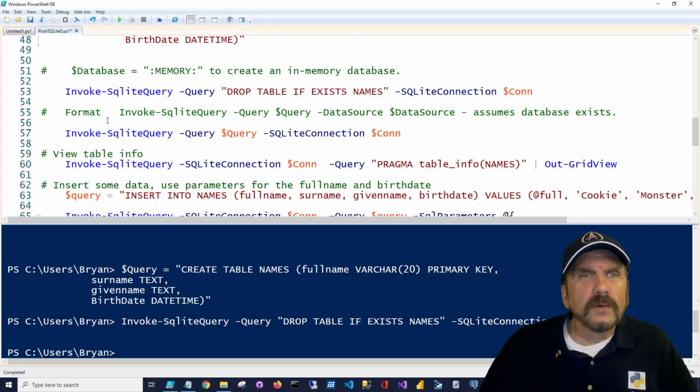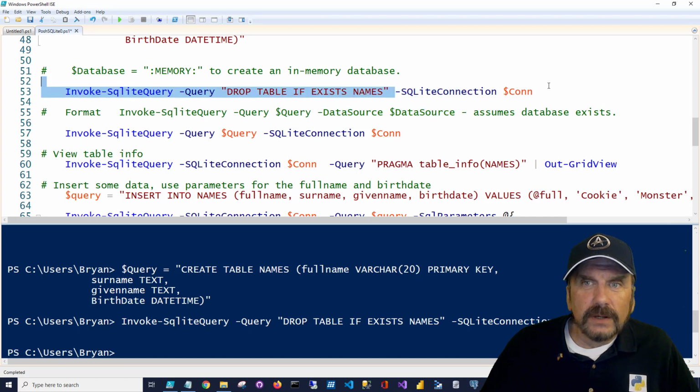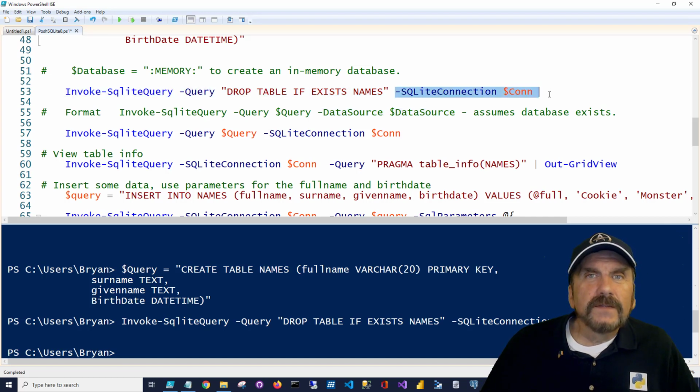I want to take a side note here too, because in the original documentation that I copied from, the invoke SQLite query and all of the different queries used this data source option instead of the SQLite connection object I'm using. I found this does not work when the database file does not already exist. In other words, if it already exists, it seems to be okay. But if it doesn't exist, it gives you an error. So using the SQLite connection is nice because if the file doesn't already exist, it will just create it. And if it does exist, it will open it up and make it ready for usage.